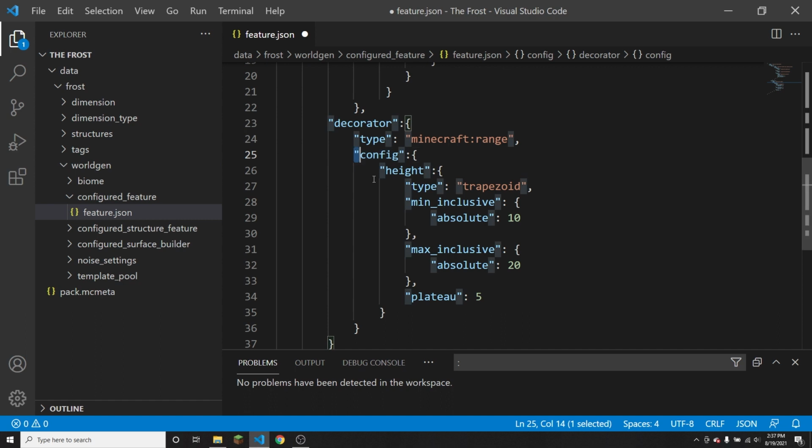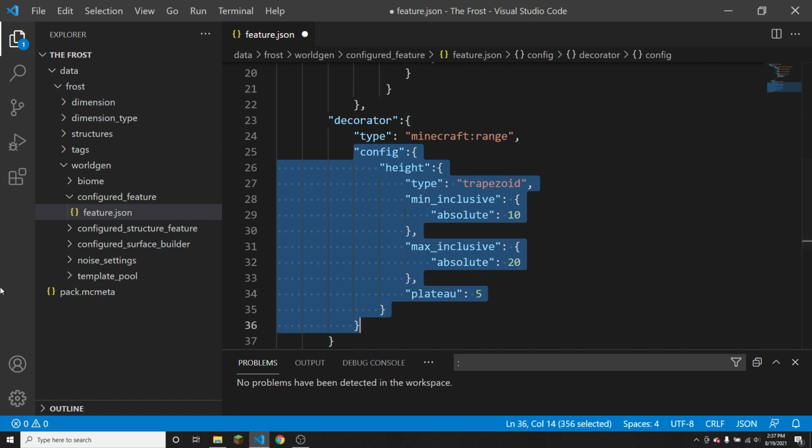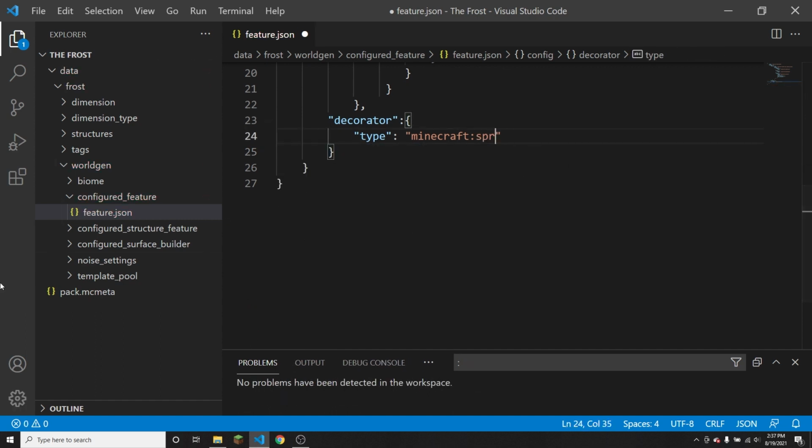After this, there are two decorator types with no config properties, so I can just go ahead and delete all that. Spread_32_above will just place it in a random location between y0 and 32. And then there is also square, which will add a random value between 0 and 16 to the feature's x and z positions. So this will just randomize basically the exact location of where the feature is.